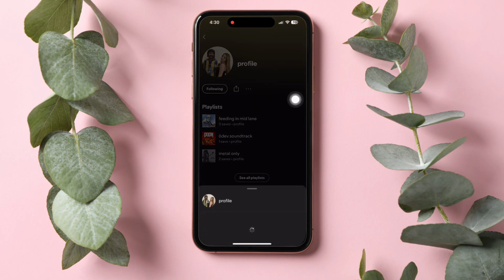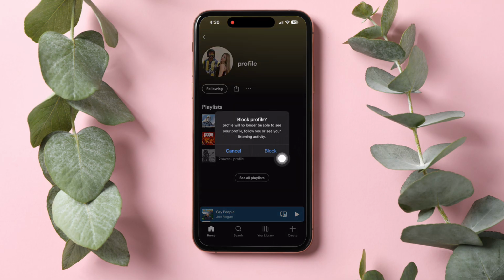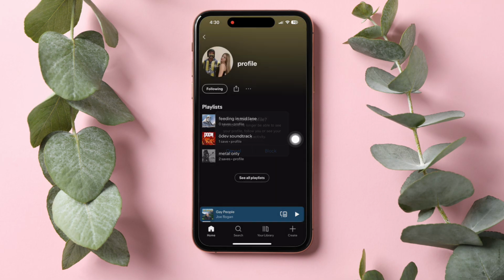Now tap on Block. Select Block again to confirm. You have now successfully blocked this account. This profile will no longer be able to see your profile, follow you, or see your listening activity.